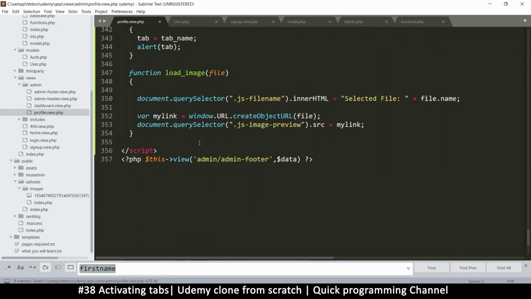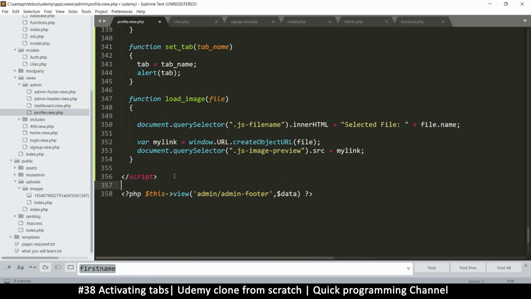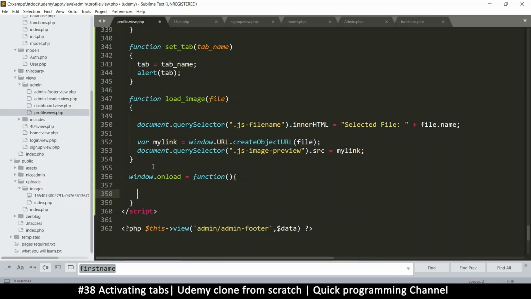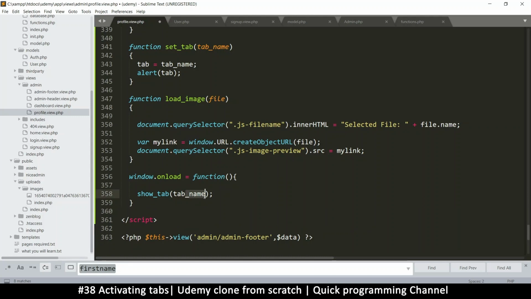So I'll do this right at the end here after the window has loaded. So I'll create a function here and say window.onload is equal to function. So we're supplying a function that will work when the window is loaded. And I'll say showTab and whatever tab is at that time. Goodie.